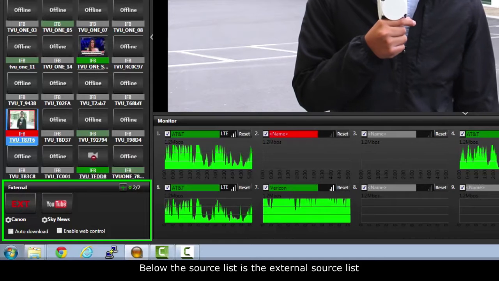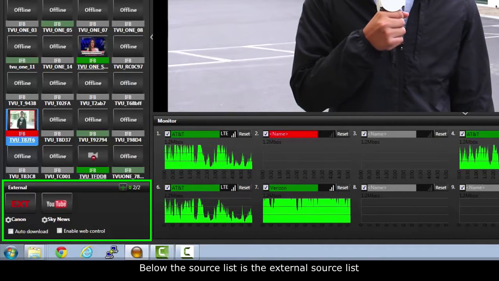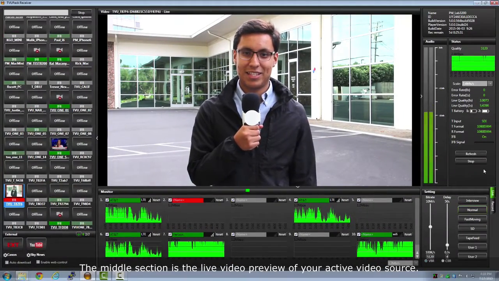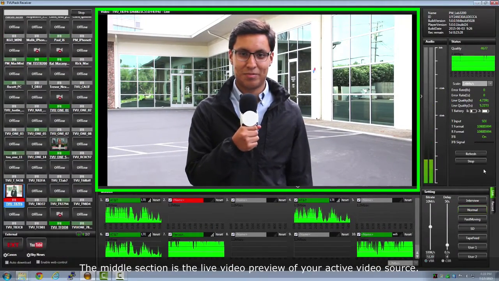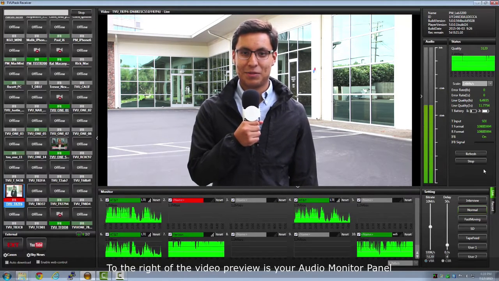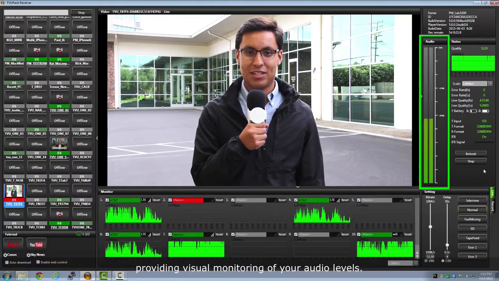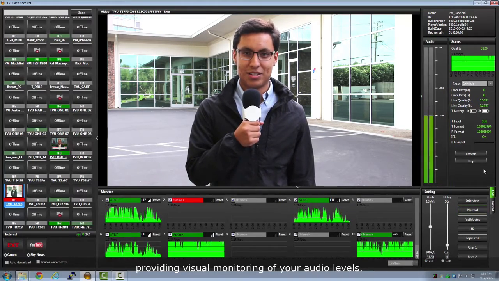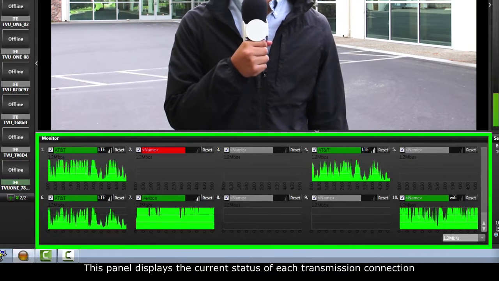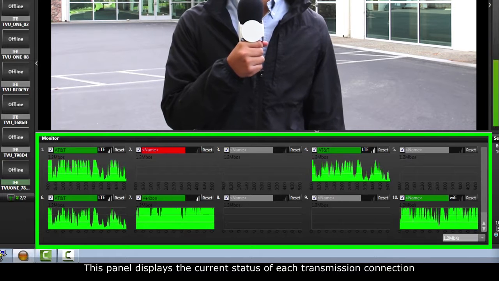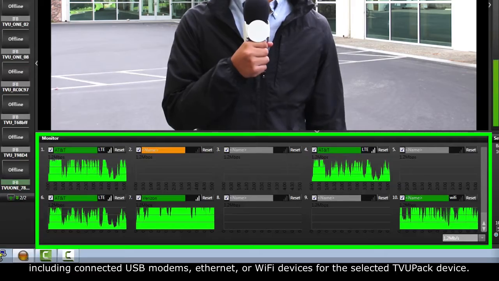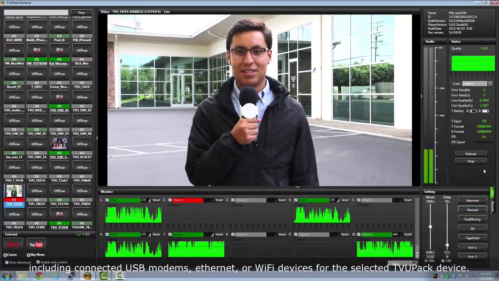Below the source list is the external source list, displaying the incoming external streams you have available. The middle section is the live video preview of your active video source. To the right of the video preview is your audio monitor panel, providing visual monitoring of your audio levels. The bottom section is the data card monitor panel. This panel displays the current status of each transmission connection, including connected USB modems, Ethernet, or Wi-Fi devices for the selected TVU pack device.